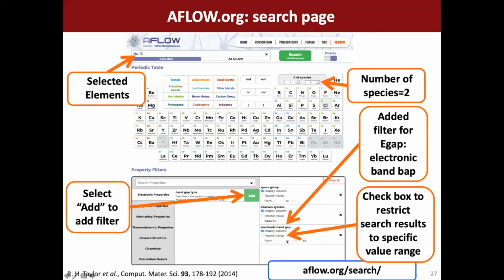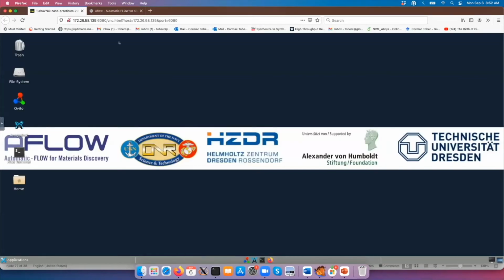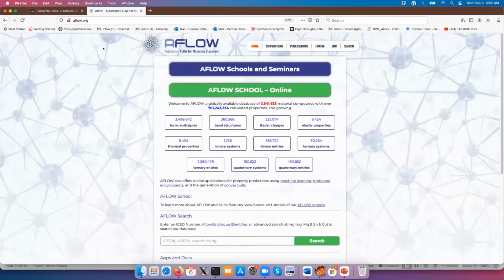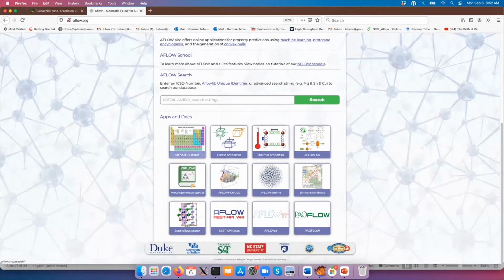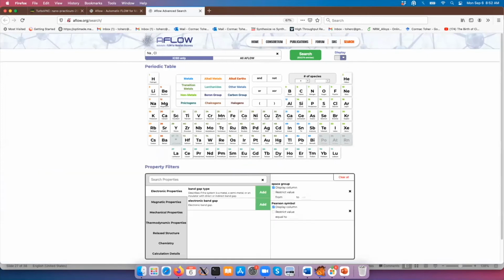Okay, so let me just do a quick demonstration of how to do this. So if we go to the web page, and here we have aflow.org. Then if I scroll down, I'll find this Mendelib search. And here then, say I wanted to select sodium. So I click on sodium and I click on chlorine. And then I wanted to bring up the box at the bottom. So if I click on this display button, you'll see also these property filters. I set the number of species to 2. Then I hit electronic band gap.